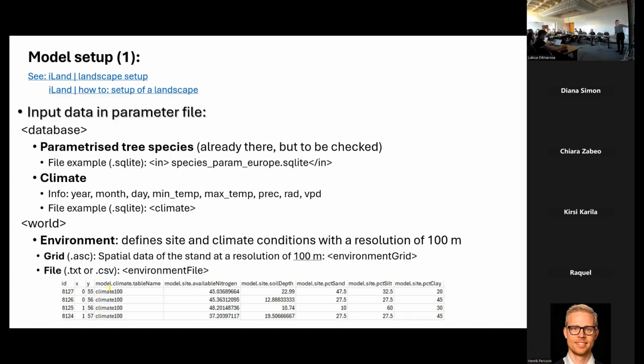So in the environment file, we have the grid and the file. In the file, we have the climate table, which is in the climate database. You just have to write the name of the table that is here. And then information about the site, the soil here: the nitrogen availability, soil depth, and percentage of sand, silt, and clay. So these are compulsory to have. Then there is some other information about the environment, but iLand works without it, and it will estimate it from other parameters. We will check this file after I present the input data.